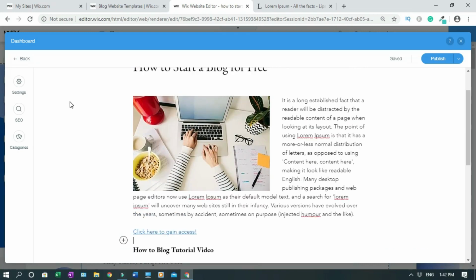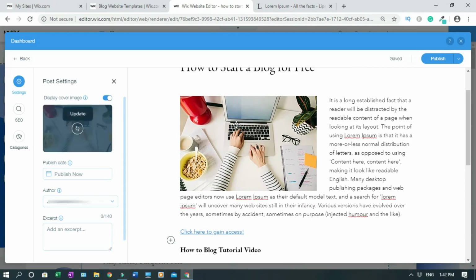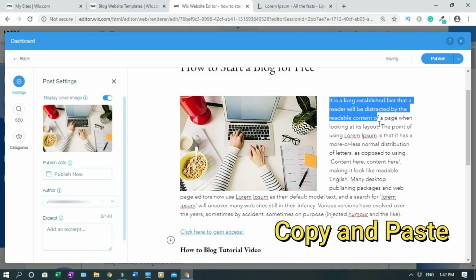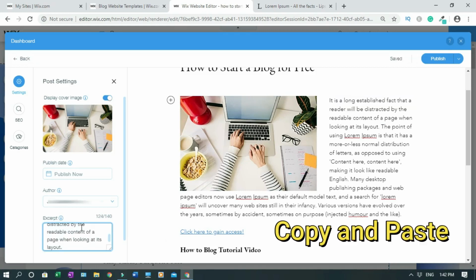So let's go into the settings. Okay, so you click on settings. We want this to be our cover image. Okay, so we'll keep it like that, and the author name, you can change it if you want to use your brand name or company name. The excerpt will be few sentences that people will see. All right, so let's try and highlight this up to here. That will be the excerpt.